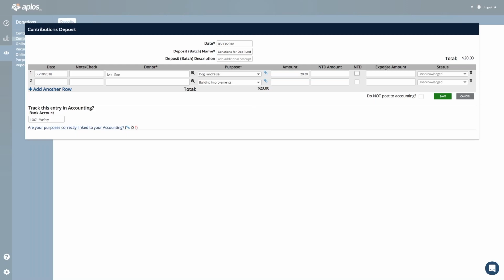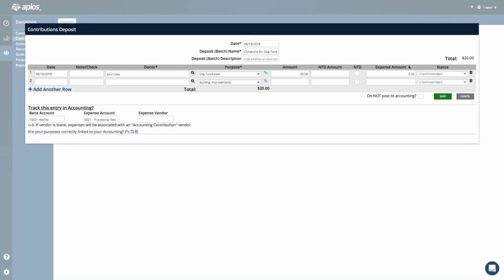All right, the next column here is for expense amount. If there are any expenses that have been applied to this donation, most commonly with online donations that have transaction fees, you can enter that expense amount in this particular column. So let's say that if John paid online, there was a 30-cent fee that went along with it. So let's say here I have 30 cents, and I enter that in. Once I enter an expense amount there, I also have some options here to select the appropriate expense account and expense vendor, so that when that accounting entry is posted for me, the expense is properly recorded as well. Go ahead and take that out.